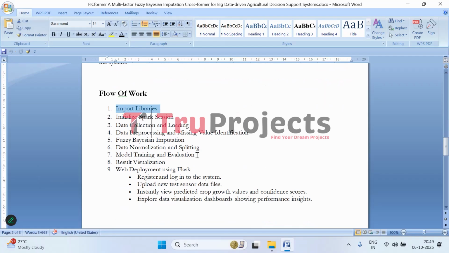So first, we will be loading the necessary Python packages and modules required for data handling, pre-processing, modeling, and visualization. Then comes initializing the Spark session. Here we start a Spark session to handle and process large-scale agricultural data efficiently.